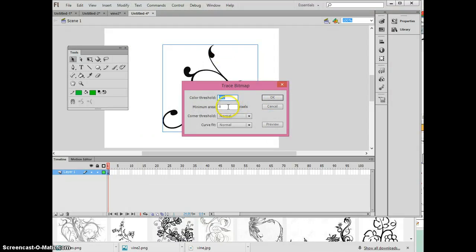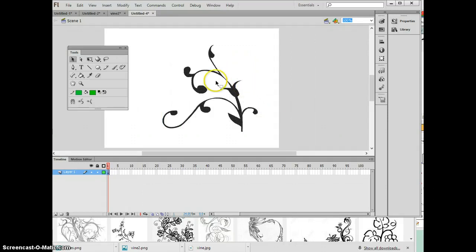I suppose we could try changing these. I'm not sure what happens, and you go OK, and now it's just giving me the black picture that's selected, rather than the whole thing being a picture. Now I can just use the black bit on its own, which is what I want.